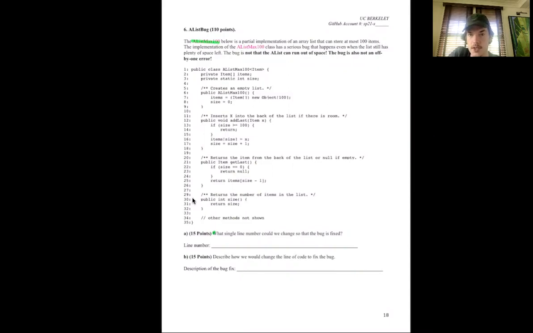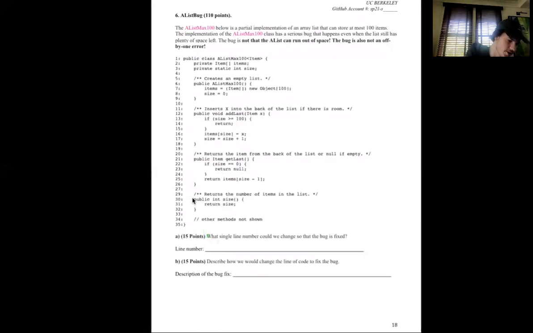The bug isn't due to us being able to fill the AList to having more than 100 items. That's not the bug. And the bug is also not an off by one error. So this question is going to be, let's look at this partial implementation and figure out what is wrong with it. So first, question A says, what single line number could we change so that the bug is fixed?